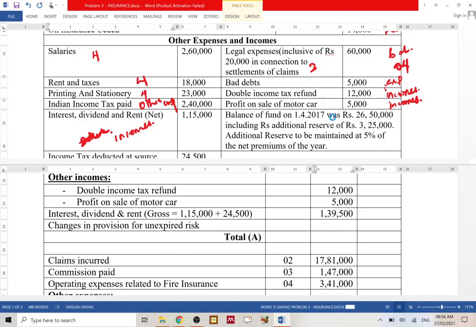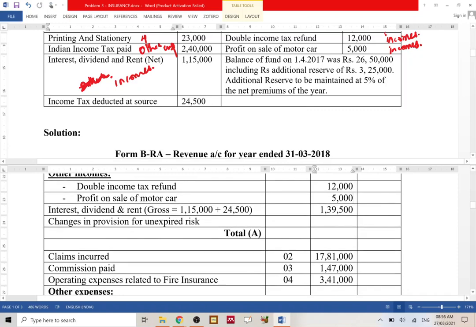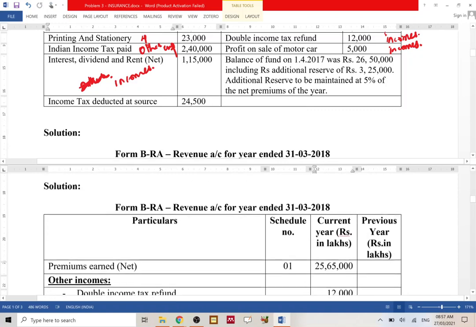Okay, so that completes our posting of all expenses and incomes. Only we have to calculate now the balance of funds on, the unexpired risk in the previous year, unexpired risk for the current year, right? So this is what our new revenue account looks like.